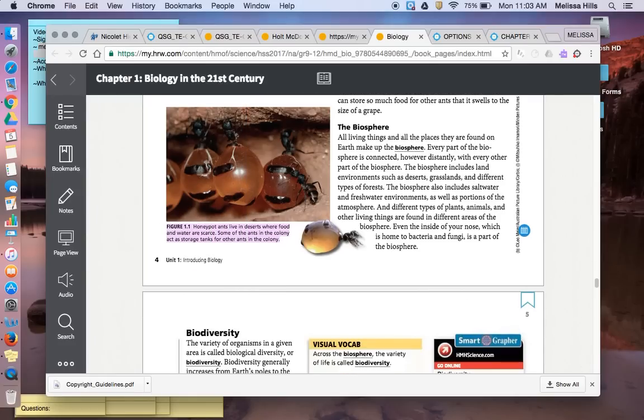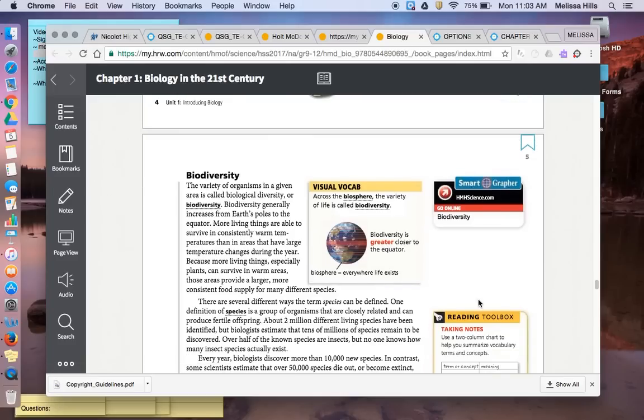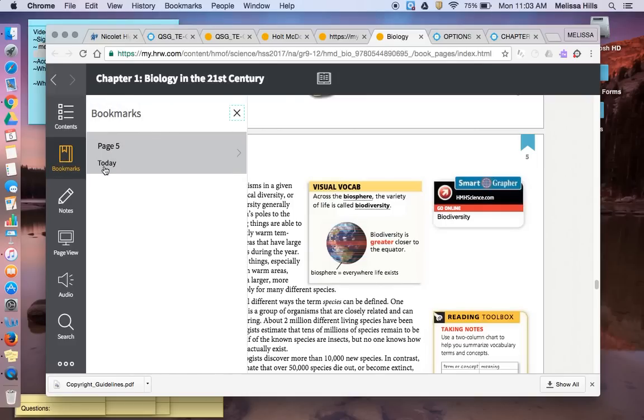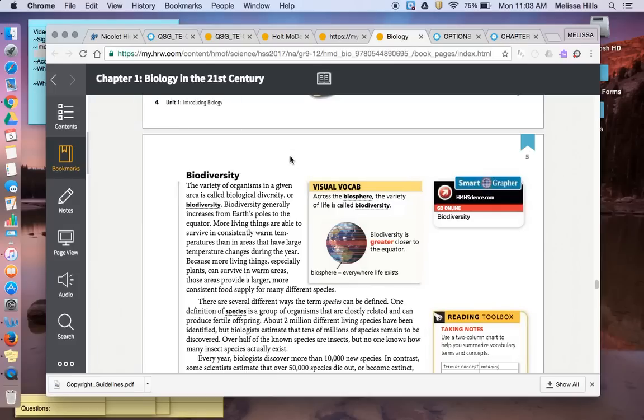Another feature that I really like is I'm scrolling up where it says page 5 here. It also has this bookmark sign. So page 5 talks about biodiversity, right? That's a new term for me. I'm going to say, okay, that's something I have to remember. And whenever I go to this bookmarks tab, it'll tell me the day and the page that I put a bookmark on. So that's kind of cool too.